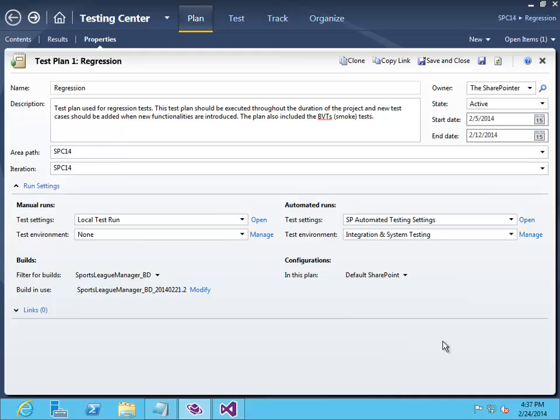Only one step is left before wearing the tester's hat and start executing the test cases. This step is assigning a build to our current test plan. This step is very important because as we move forward with testing, we might find bugs, and those bugs should be logged against a specific build for traceability reasons.